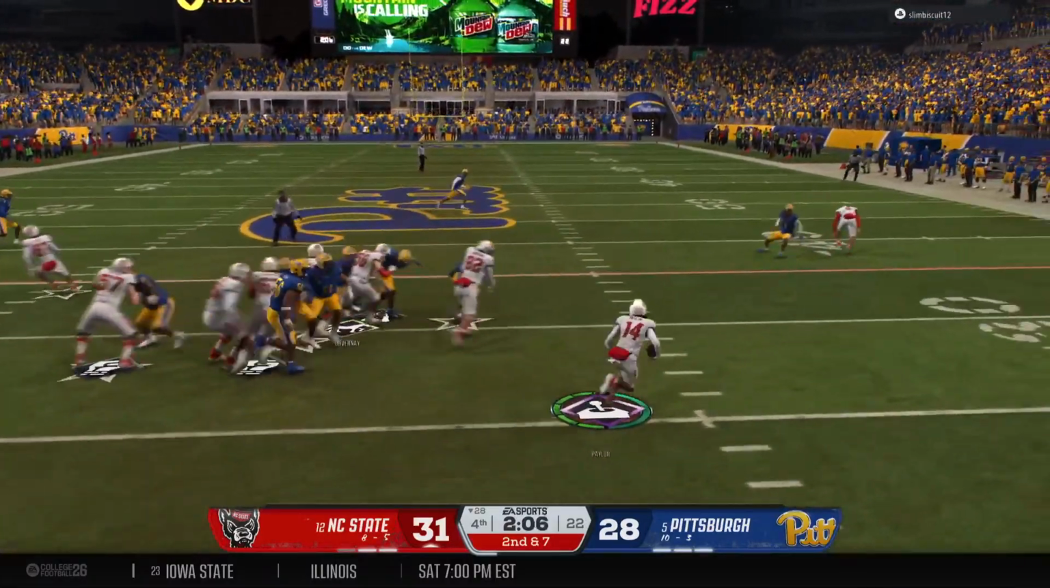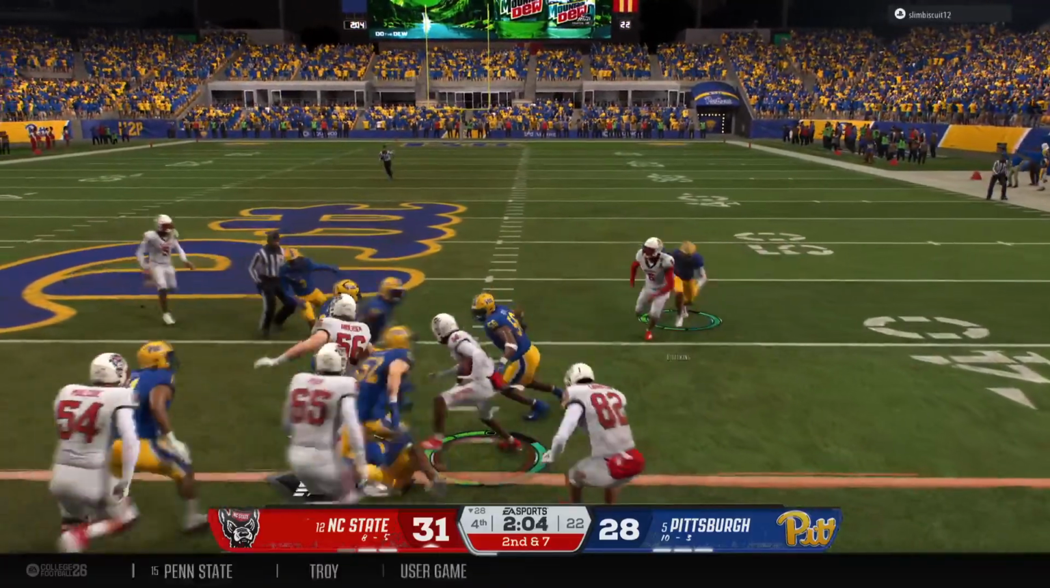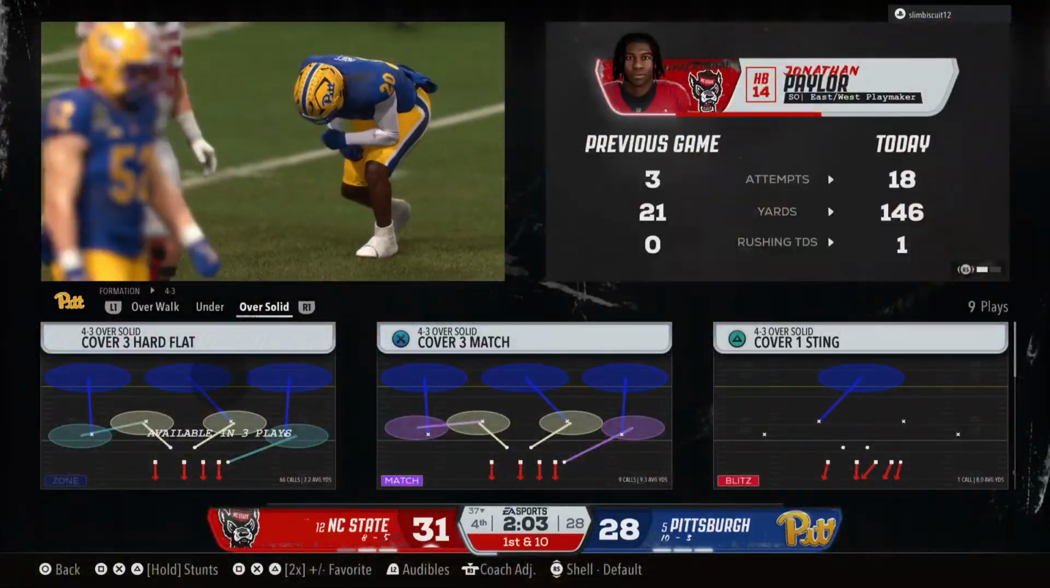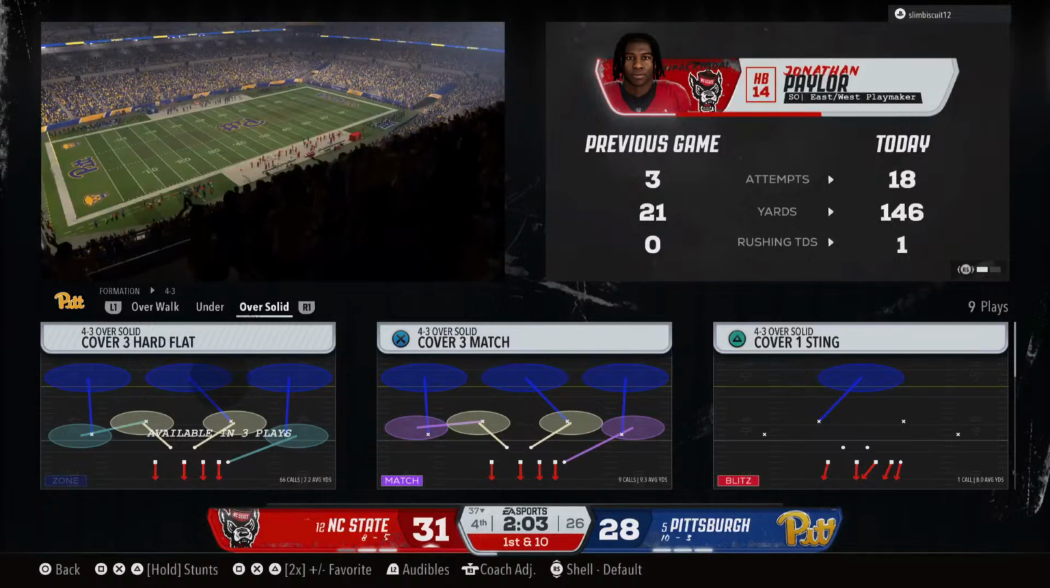Leaning on the run game here late. First down and more. He's still running. That's a big hit at the end, but they earn a fresh set of downs.